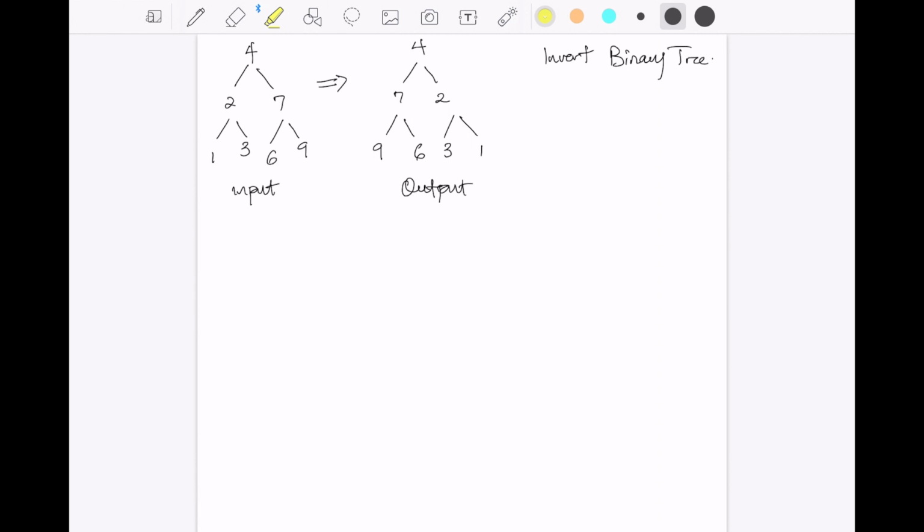To invert a binary tree, in this case, looking at the input and output, we can deduce that the left and right subtree at each level have been swapped. So on the first level, 4 and 4. On the next level, the subtrees have been swapped. So 4's left child is 2 and its right child is 7. But on the output, 4's right child is 7 and the left child is 2.